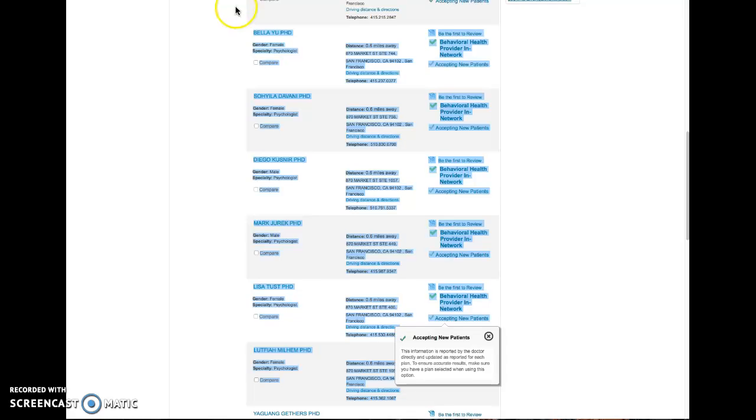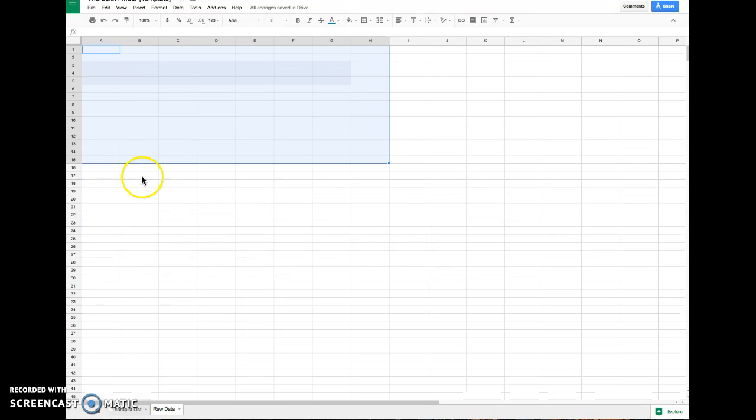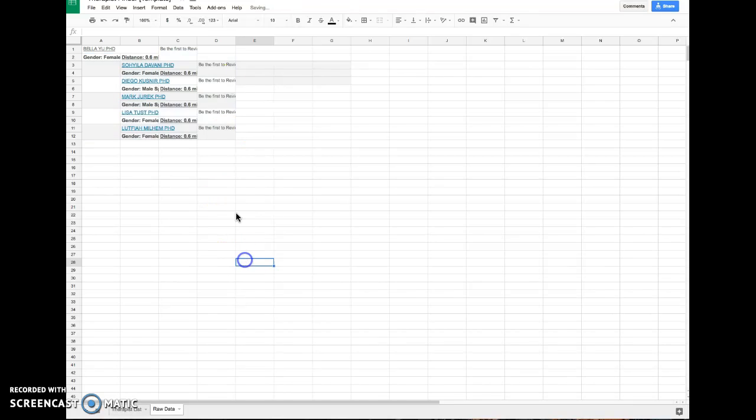So I'm going to copy it here, and then I'm going to hop over to Google Sheets. Now this is the template that I'm giving you access to, so I'm going to go into the one that says raw data, and I'm just going to paste this data in here. So you can see this. Now this is what we're going to start to work with.